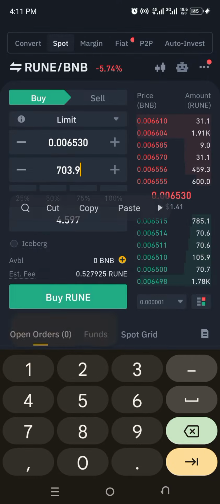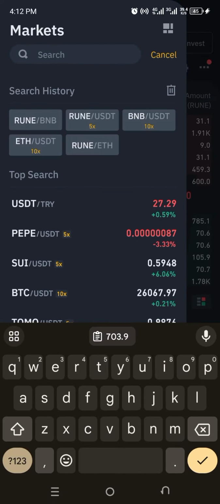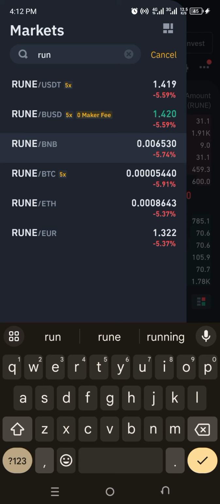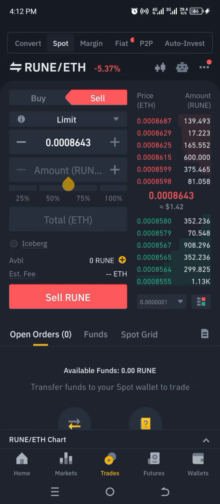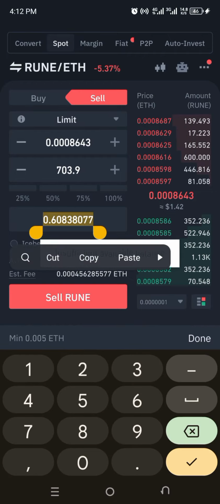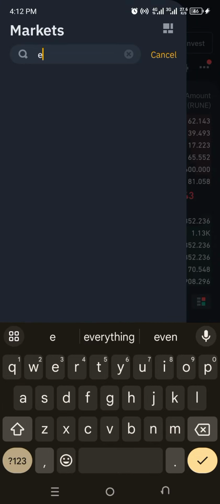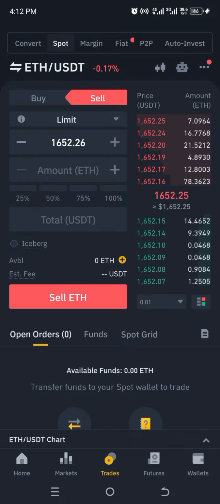You copy it and go back and type Rune. You see Rune ETH, and you paste the Rune you copied earlier. You'll be selling right now. You paste the Rune you copied earlier for the selling, and you copy the ETH. Now you go and put ETH USDT. Now you will be selling it for profit.